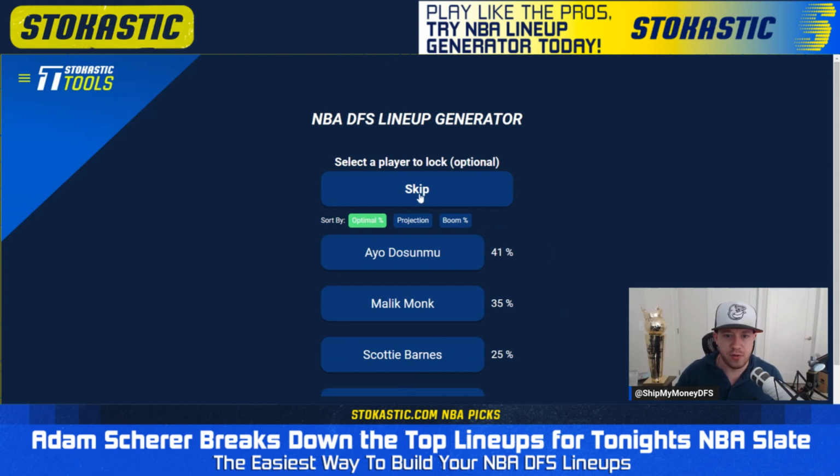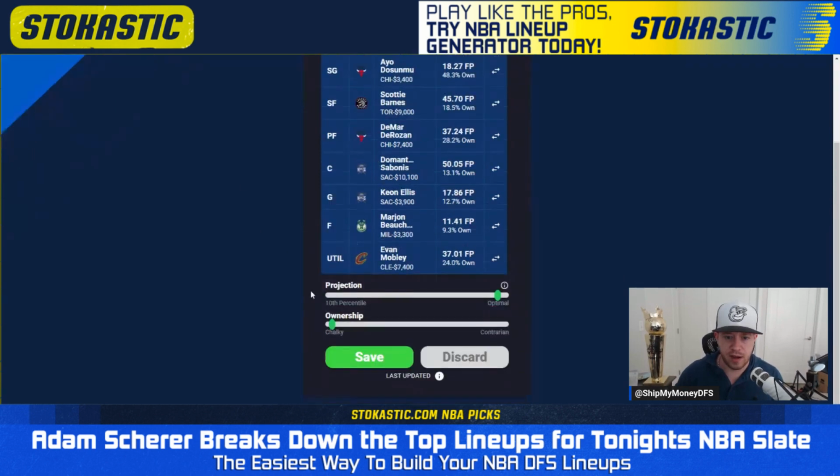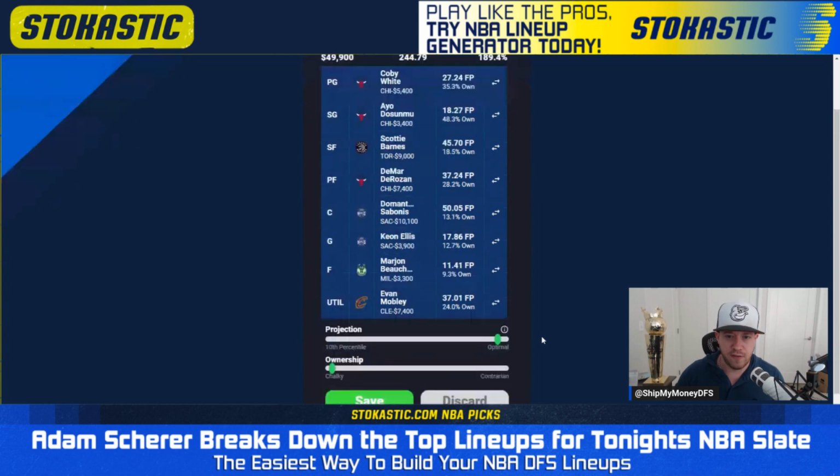And then here you have the option to lock in a player. This isn't part of my process. It's not something that I do. But if you're somebody that maybe you're playing a single entry contest, you want Malik Monk in your lineup, save yourself some time, click Malik Monk, and then every lineup that you get will have Malik Monk in it. So now we're going to get to the lineups. And like I said, you have the save option, the discard option. It's as simple as that. You can choose to save it or get rid of it.